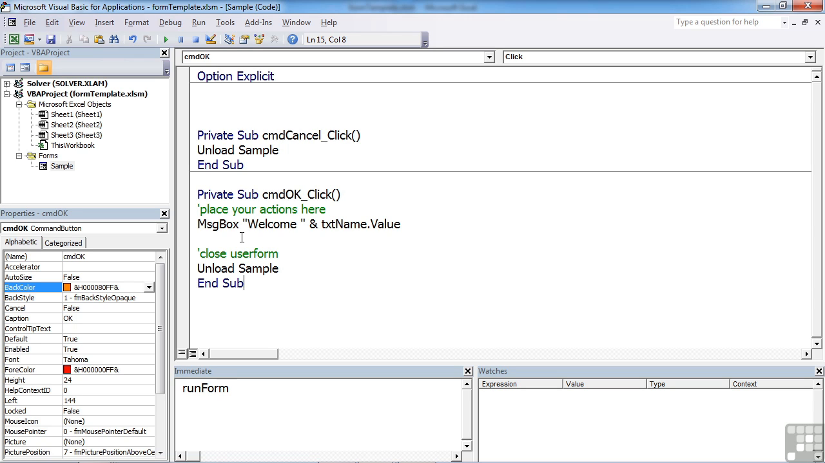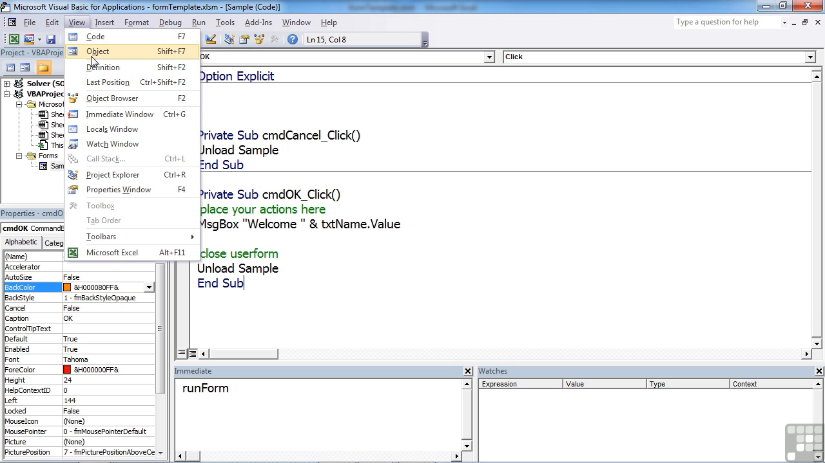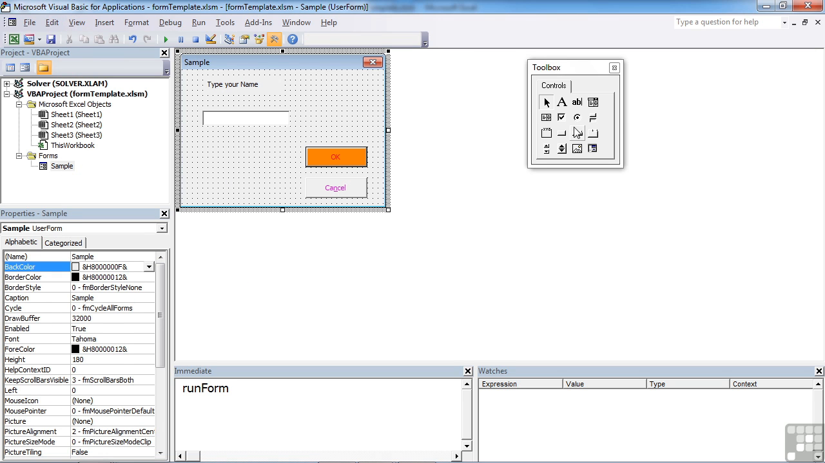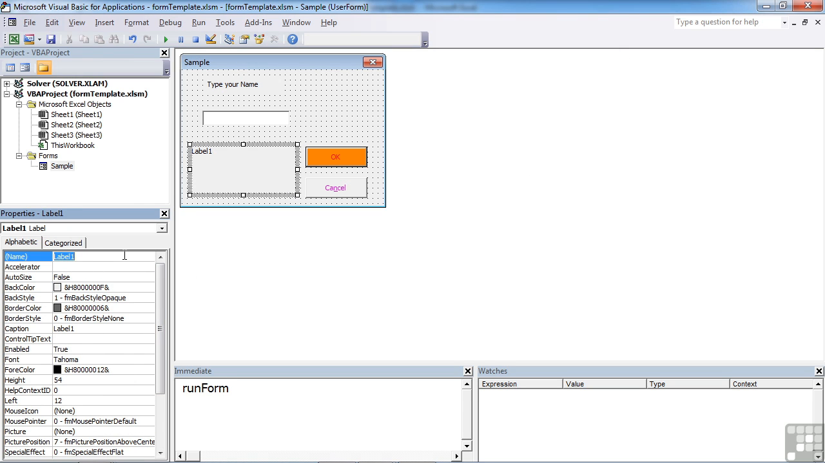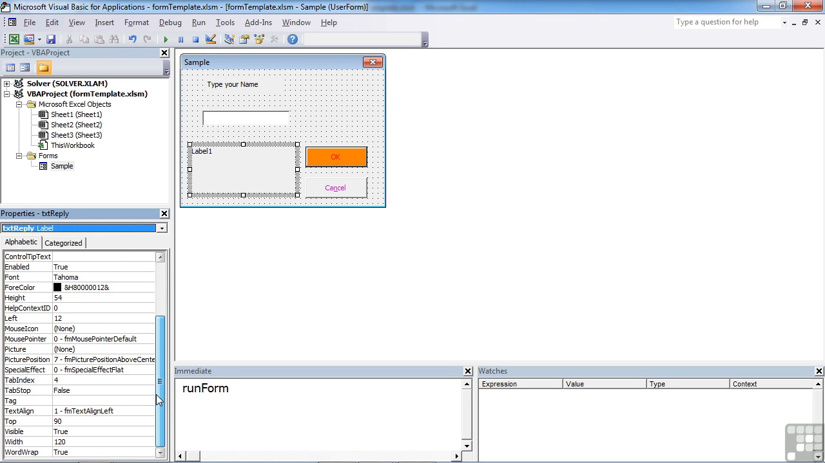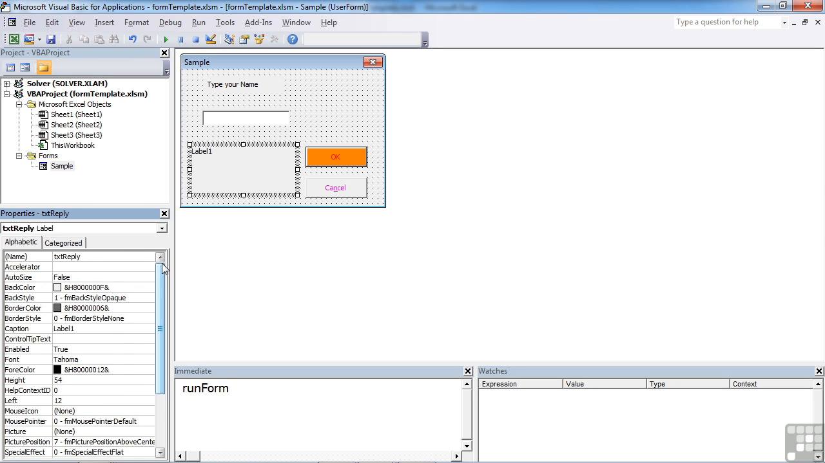Now we can assign values using the VBA to both text boxes and to labels. It's just a different property. For the text box, it's .value. For the label, it's .caption. So if on our form we actually put another label here, so that's an A, I'm going to give that a sensible name of TXT reply. Now I'm actually going to change its property of visible to false. So this new label that I've added is actually not visible.